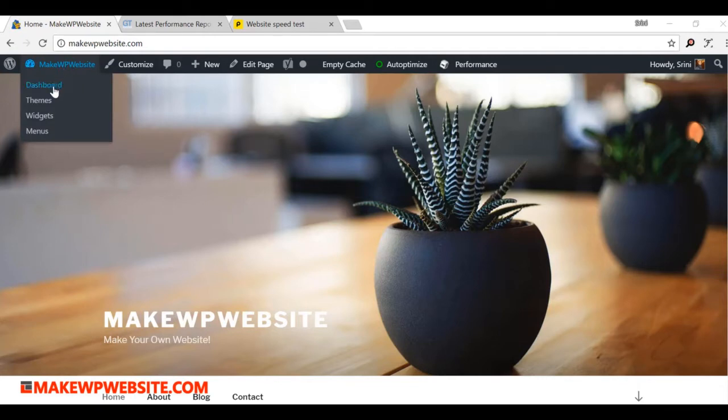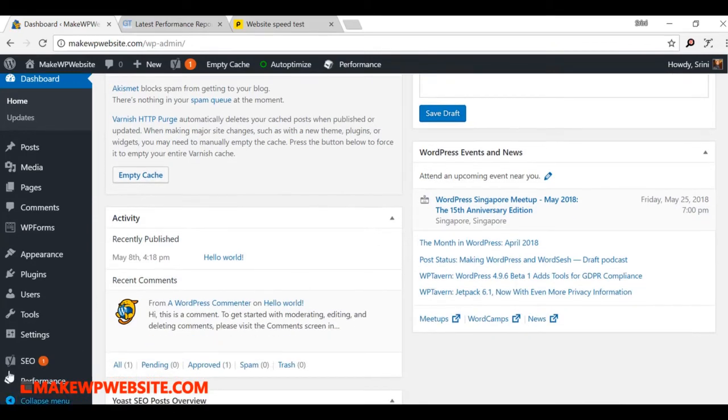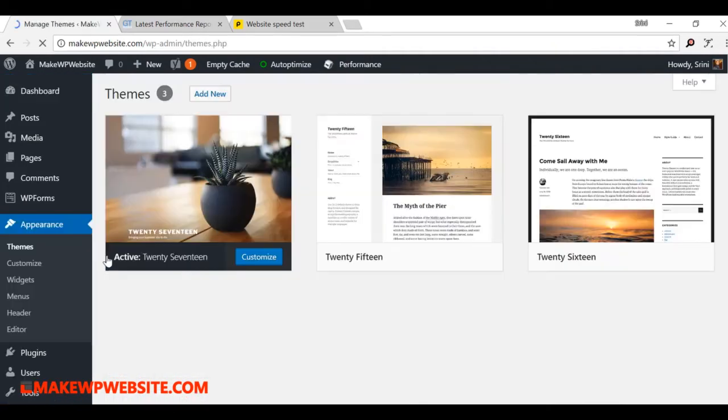So first, go to the dashboard. If you're not logged into the site, you can type website name /login. Then you will log into the site. Then go to Appearance, Themes. So first step, we are trying to clean up the themes, which means we are trying to delete the themes.